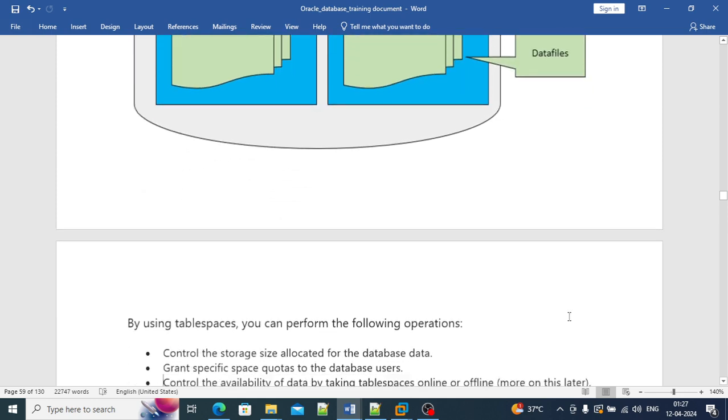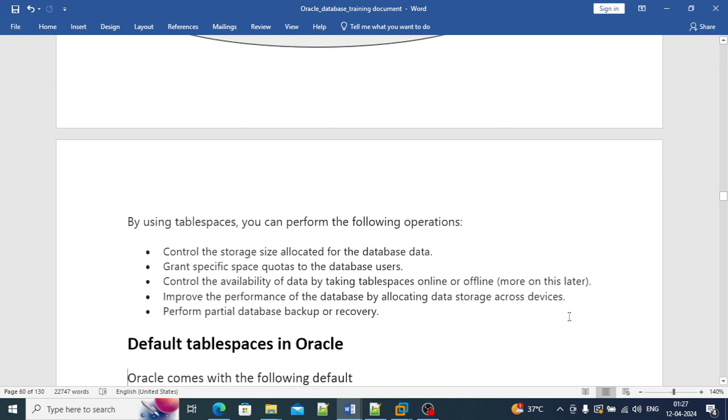As per the diagram you can understand, and basically by using a tablespace you can perform some operations like controlling the storage size allocated to the database data, and granting a specific space quota to the database users, and controlling the availability of data by taking a tablespace offline or online as per your need. It also improves the performance of a database by allocating data storage across the devices. And the last is performing a partial database backup or recovery by taking a tablespace backup.